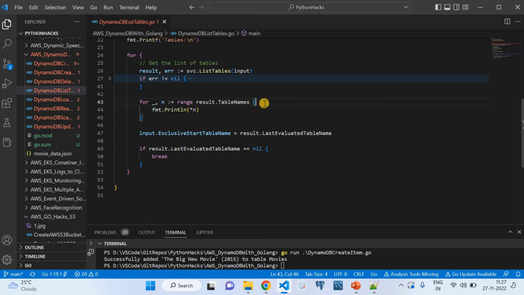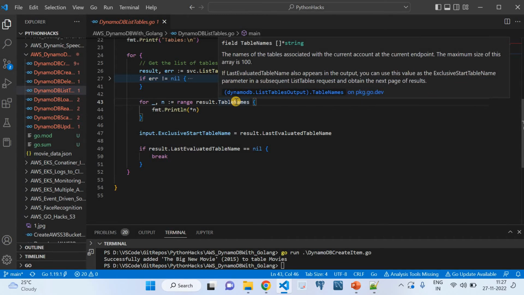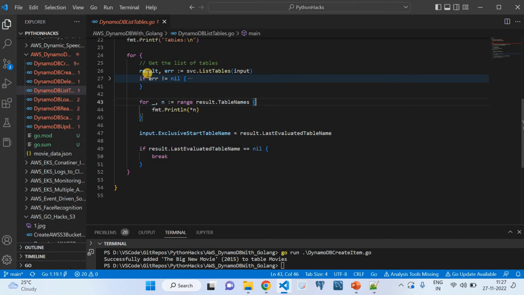If there are no errors, we go ahead and print the names of the tables. Again we are using a for loop, for each table in the results. So where is the result? The list of tables will be assigned in the variable called result. In this one we are getting the table name, and we are printing it using the fmt package's Println, putting it as a name. That's what happens. And then finally you see the exclusive start table name.